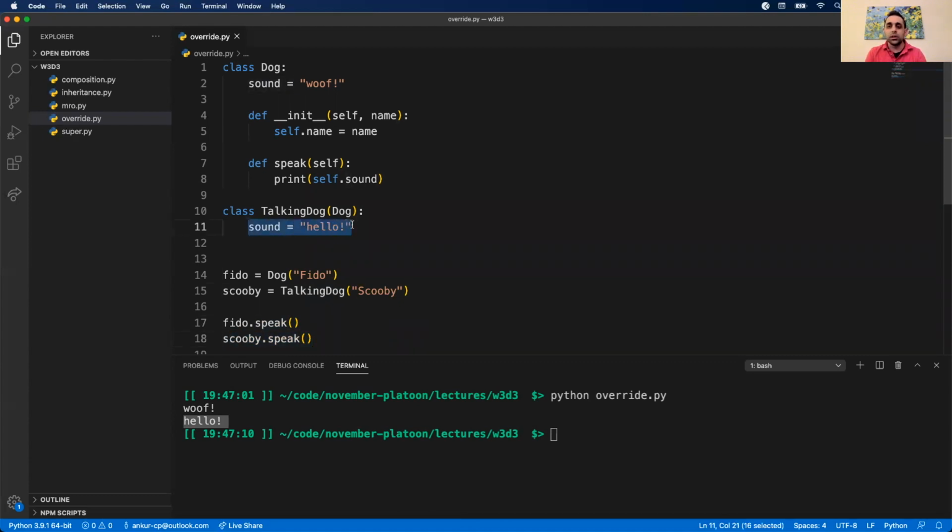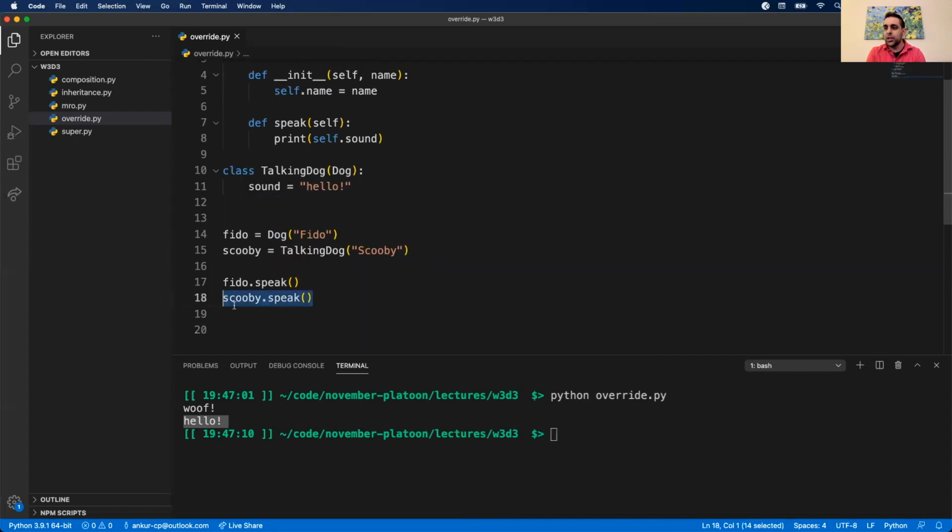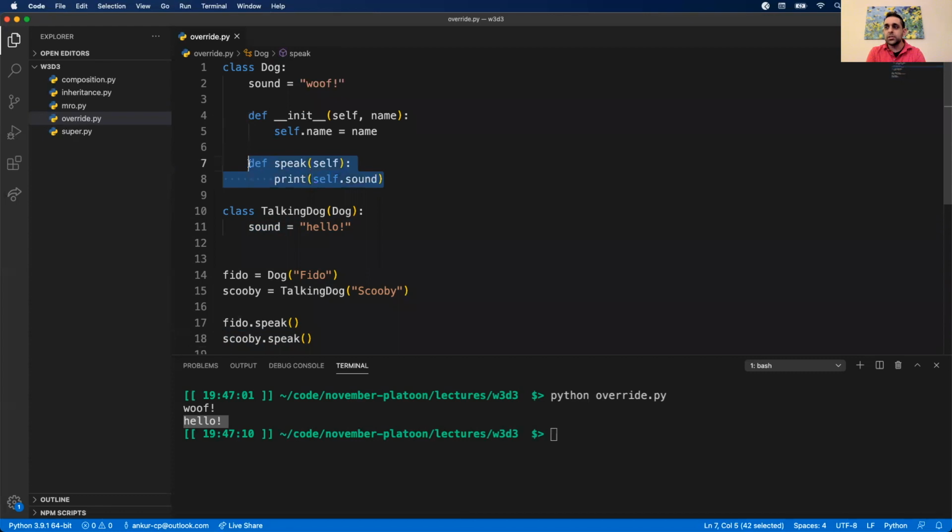So again, just to highlight the topic we're talking about, the class level attribute that I created in the talking dog class is actually overriding the attribute from the dog class. So this is an override because I've not actually replaced the base functionality. I'm just masking it with a class level attribute on my derived class. So this class level attribute sound gets preference over the base class, just the way classes work in Python. So when I call Scooby.speak, I'm actually using the base class speak method, but the sound attribute is the overridden sound attribute coming from my talking dog class. All right, so that is an example of overriding.